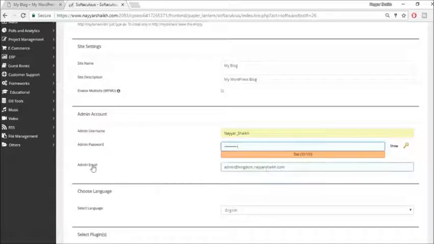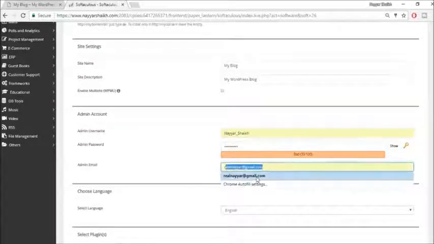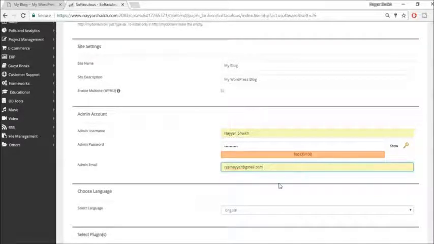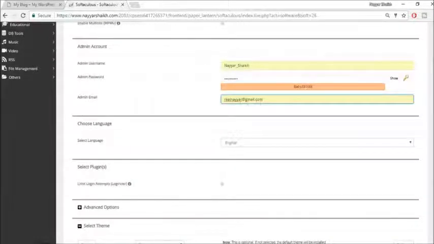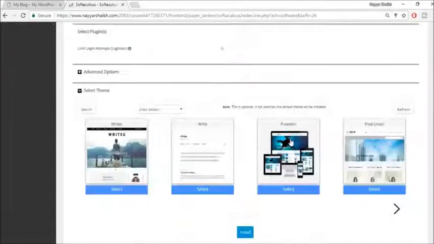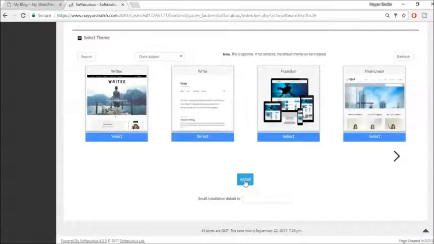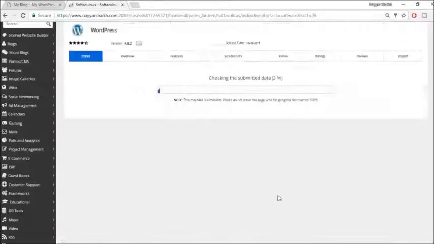After that you will see over here it says admin email address. Delete this email address and type in your own email address which you have access to, the email address which you can log in to and compose emails from, because all the important information about this website will now be sent to this particular email address. After you do so, just click on this install button.